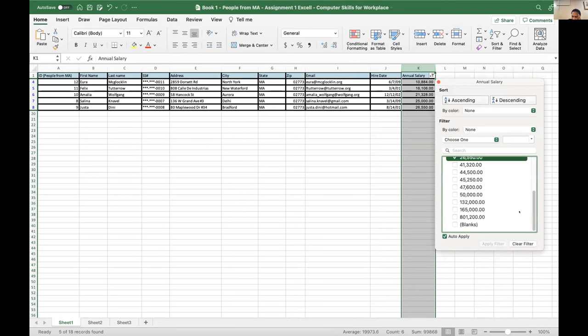10,000, 16,000, 21, 25, 26. I don't see any order box. And then just click away from there. Close that box. Click on the X to close that box. No, that box, the filter box. Okay.